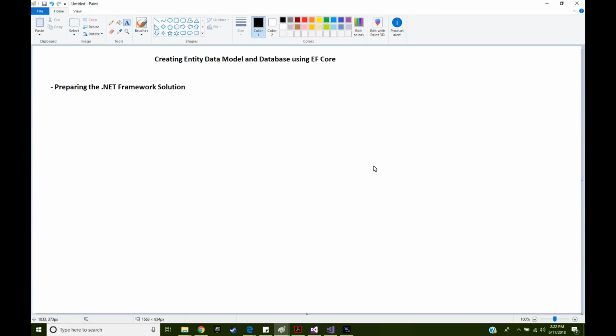Okay, so the first thing that I need to do, now that we're going to start to write the demo of some code, is create an entity data model in a database using Entity Framework Core. So the first step is preparing the .NET Framework solution. Basically what I'll do is open my Visual Studio 2017 and create two projects which are going to be regular .NET libraries.